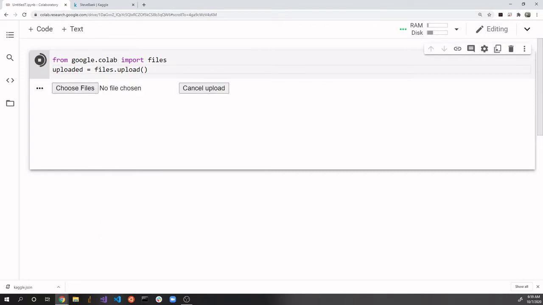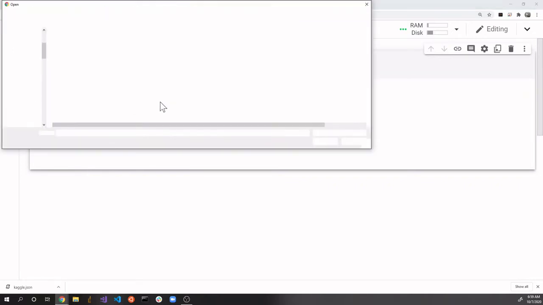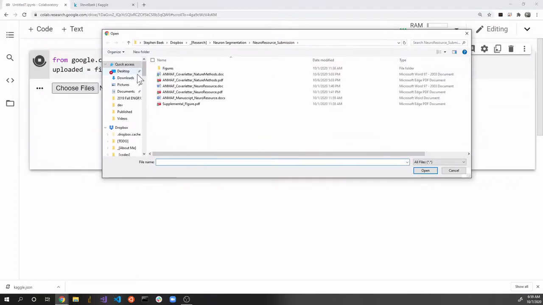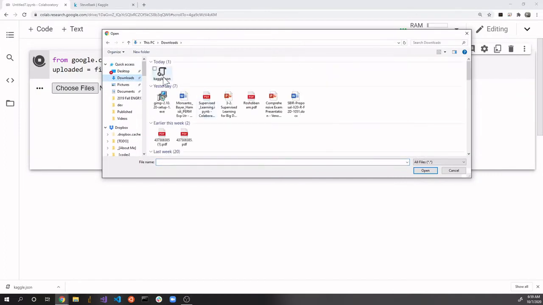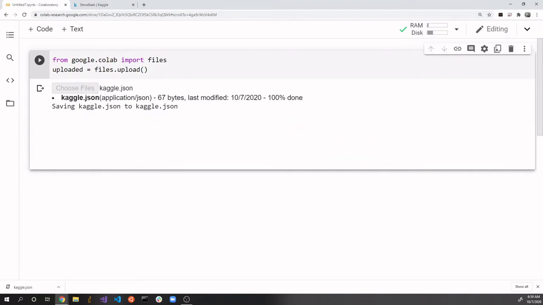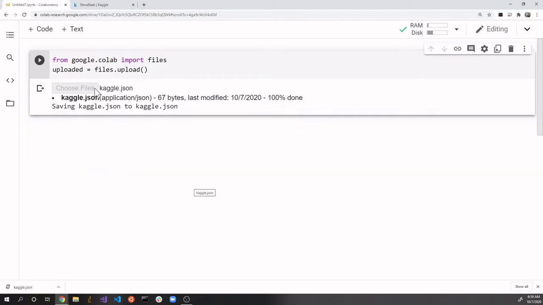So files.upload is a function that provides you this kind of graphical user interface, which you can use to upload a data set or whatever file, in fact. So I'm going to just click that Kaggle.json file, and now it says upload is 100% done. There's a total of 67 bytes, and it's saving Kaggle.json to Kaggle.json.